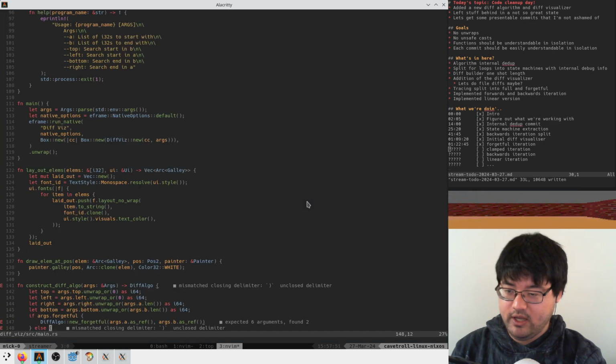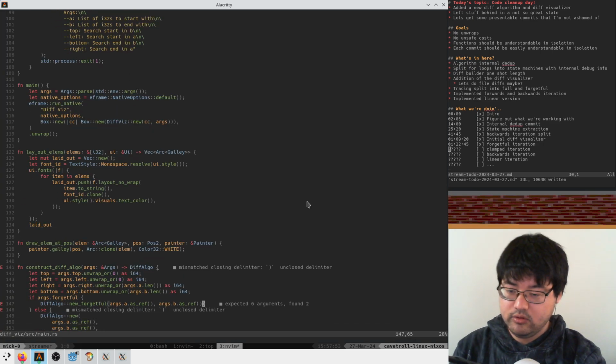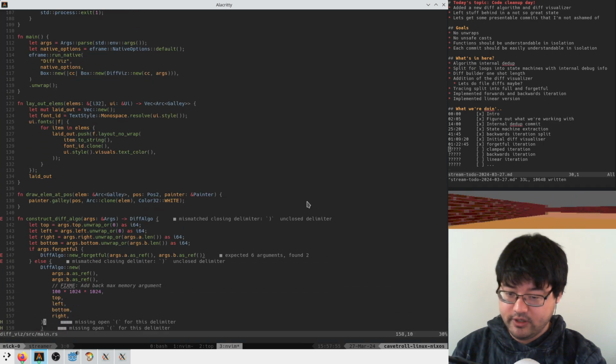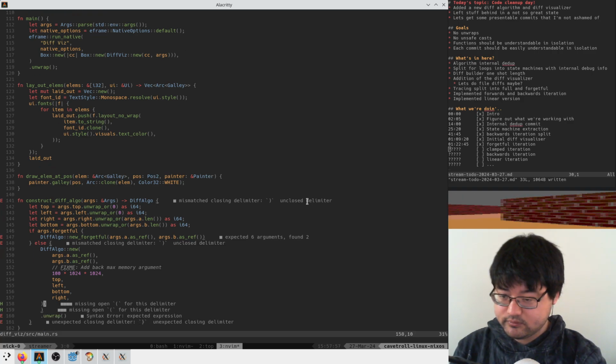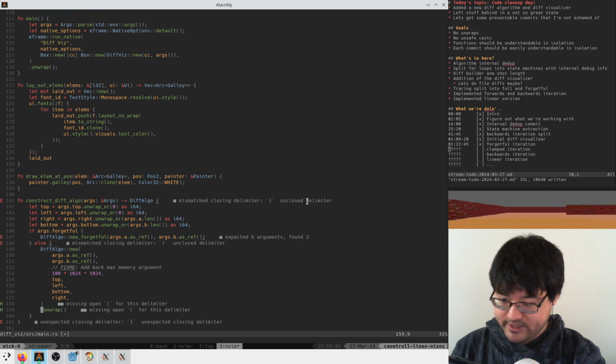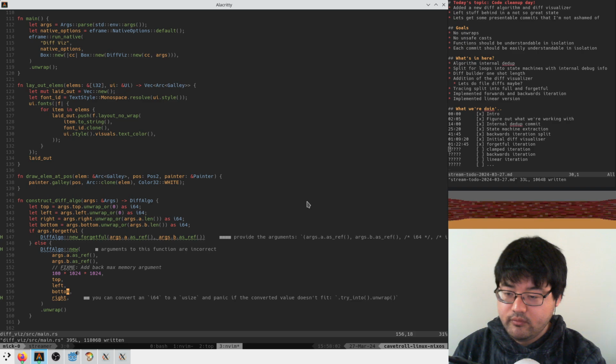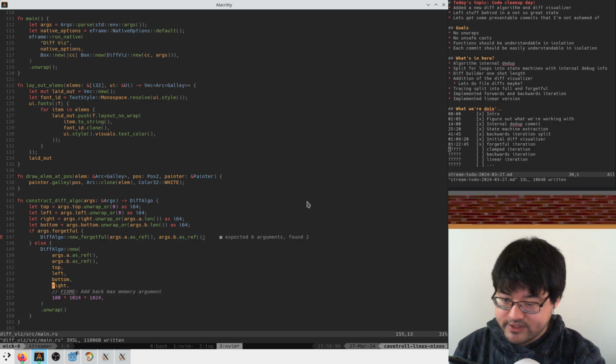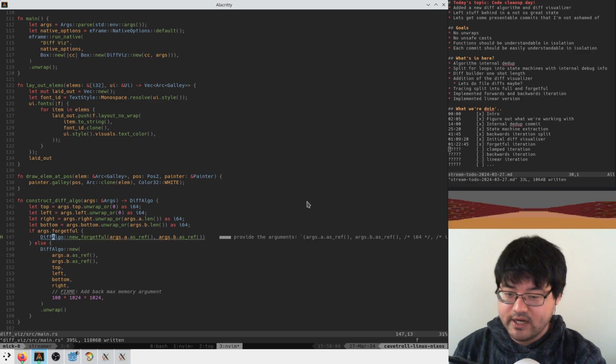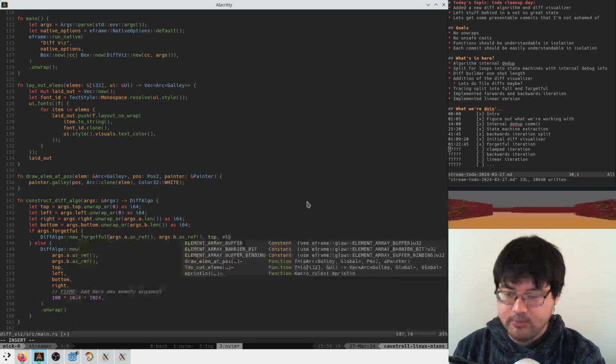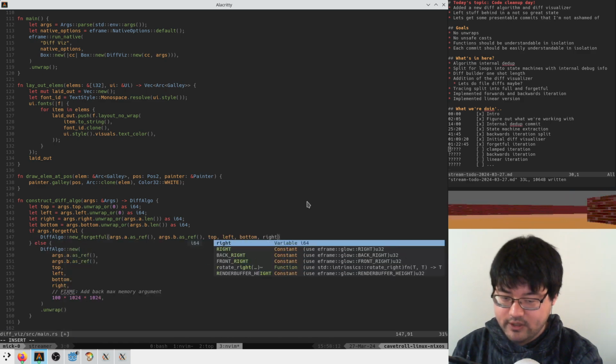Unclosed delimiter at 148. Wow, what's going on here? I see. It's like this. And I think this goes at the bottom of the list here. And then this one needs top, left, bottom, and right as well.